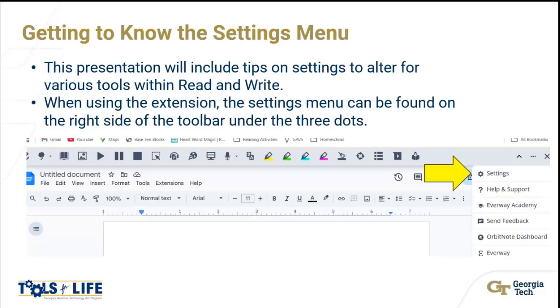I'm going to pop open the toolbar in a second, and I want to show you one of the biggest things that will help your kids customize the tools: the settings menu. I'm going to offer tips throughout the presentation, and it will always lead you back to the settings menu, and I will show you, but it's here on the screen for you to see. It's 3 dots on the right-hand side of the toolbar.